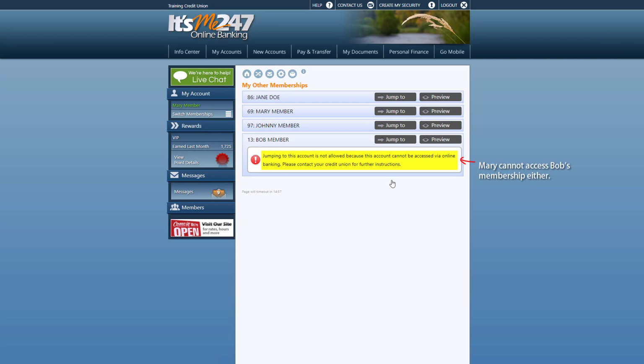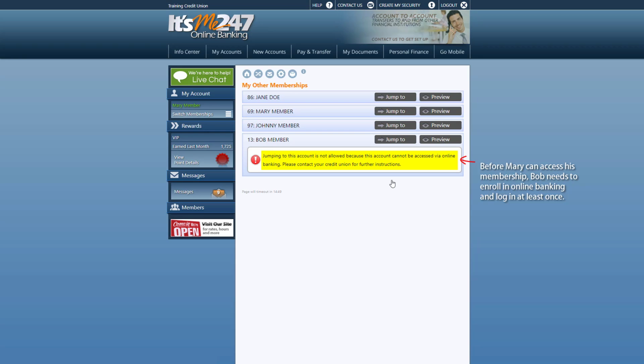Mary cannot access Bob's membership either, but for a slightly different reason. In this case, Bob needs to enroll in online banking and log in at least once for Mary to be able to jump to his account. Although Mary doesn't yet have full access to Bob's membership, she can at least view his account balances.